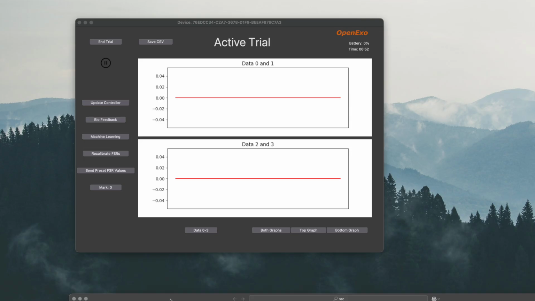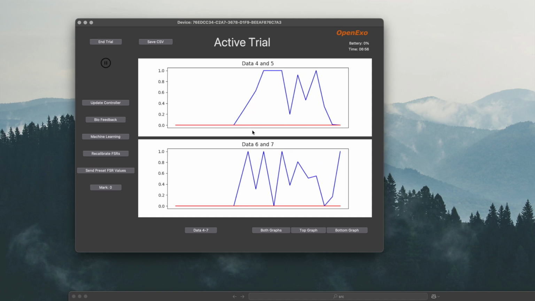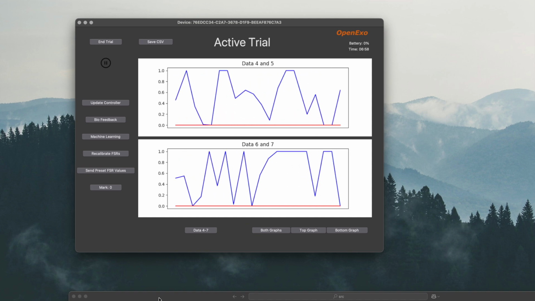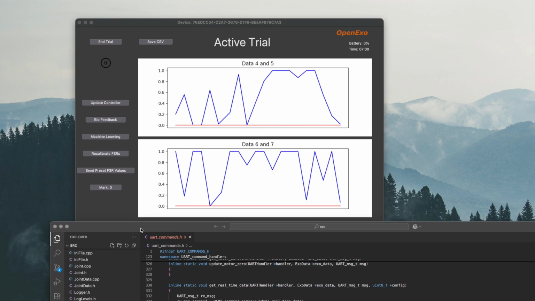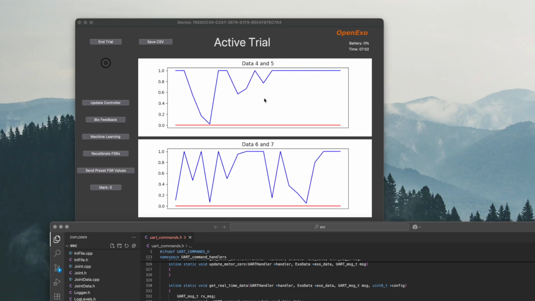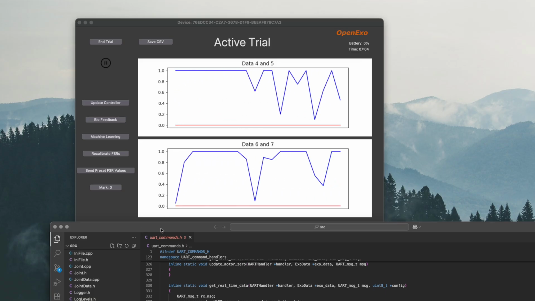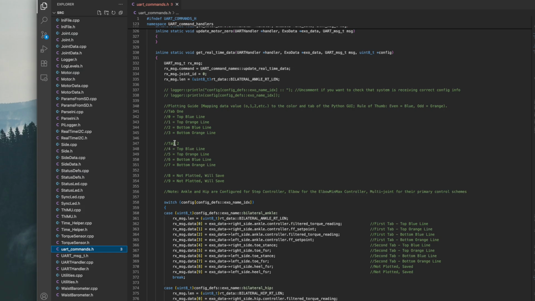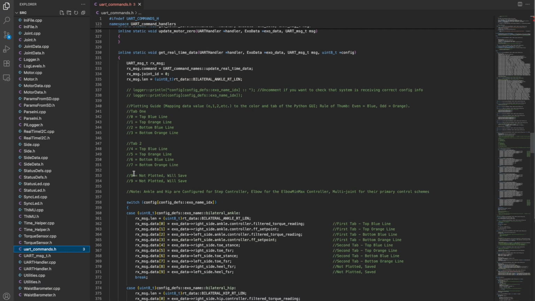And then if we switch over to the second tab, and I've got a little bit of noise here because I don't have certain pins connected at the moment, but you can see data 4 and 5, and then data 6 and 7. And then going back here, you see tab 2, 4, 5, 6, and 7. And so that's kind of what those correspond to. And then you can see we've also got parameters 8 and 9. These parameters don't get plotted in the GUI, but they'll save to a CSV file.